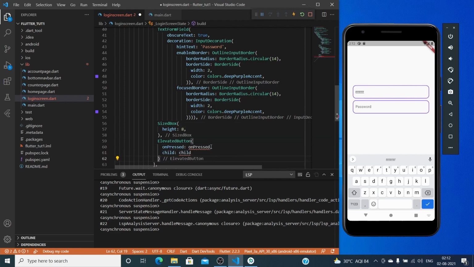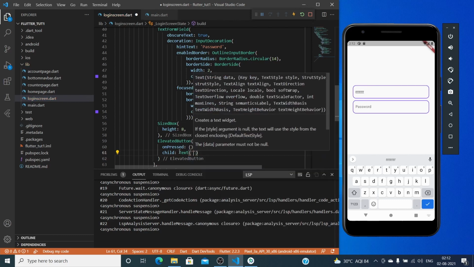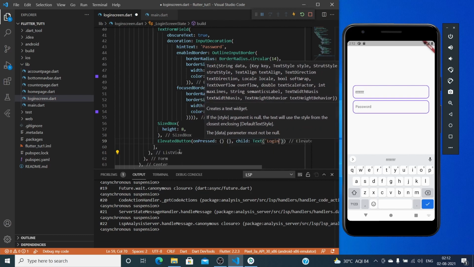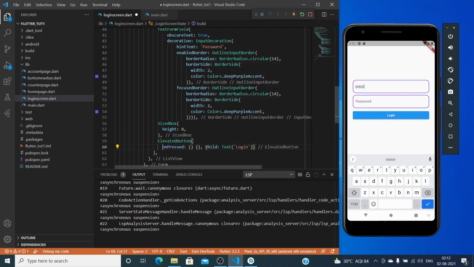Okay, now in the elevated button, I don't have any use right now, so I will just give it a blank function, and the child can have text, right? Let us say login, and as you can see, we got this login thingy.